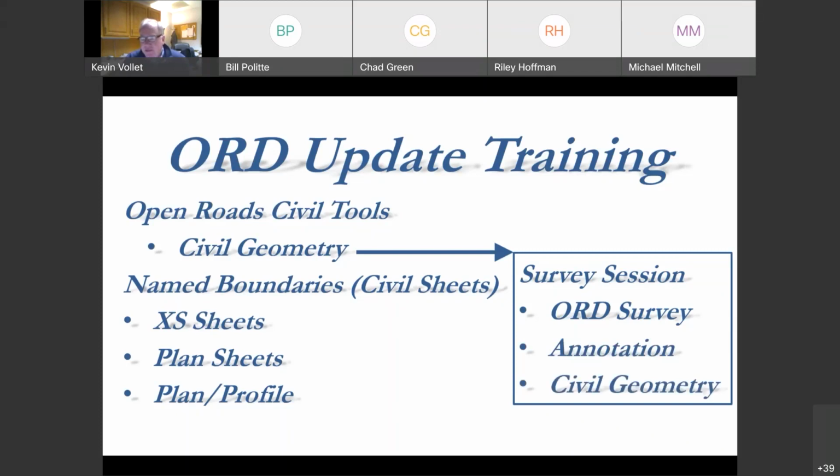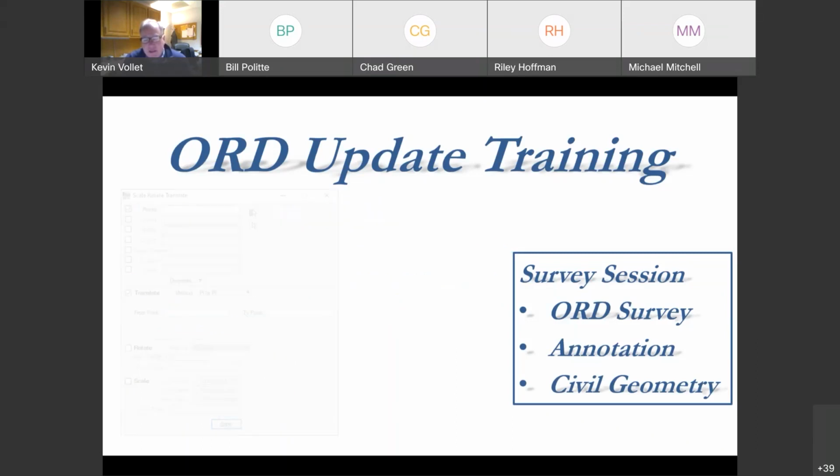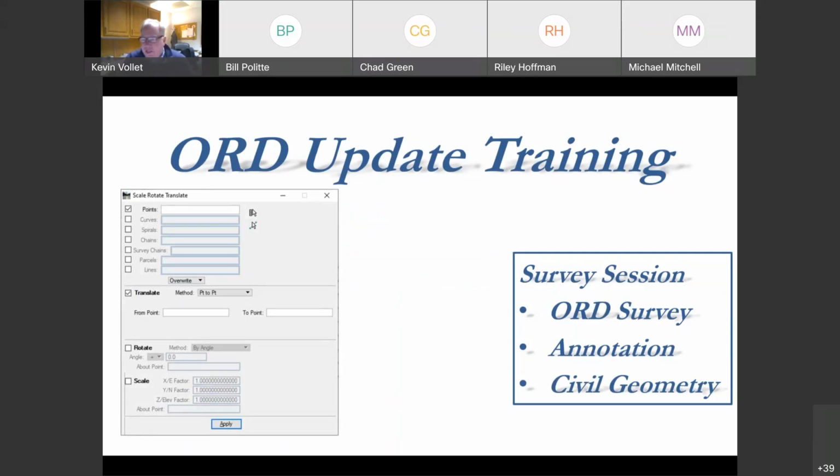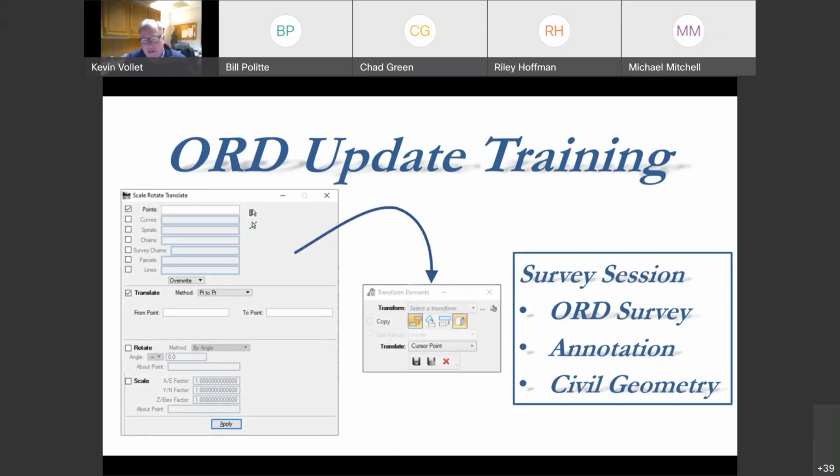After that, he's going to talk about civil geometry again with them. There's certain tools that never were upgraded. They were in the old COGO tool, and they were never updated to the civil geometry tools. For example, one of those is the scale, rotate, and translate. If you want to do that, you've got to go back to the old COGO tools. But in ORD, they actually did upgrade that into a civil geometry tool, and they call it transform elements now. So Jim will be going over tools like that in his civil geometry session.